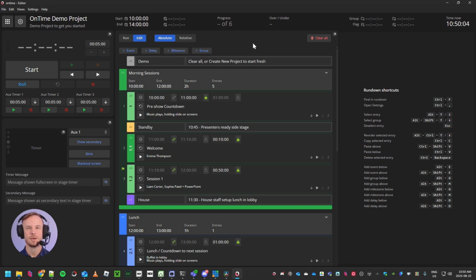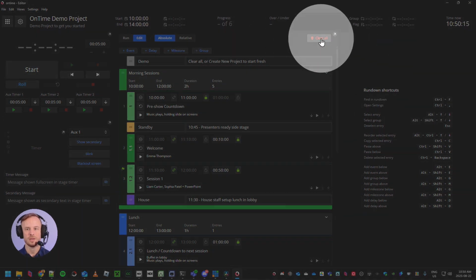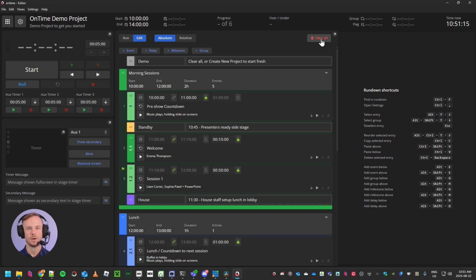If you're ready to start building your rundown, we have two ways that you can clear out the data. On the top right, we have Clear All. If we clear all, this will remove all milestones, groups, and events from the rundown. All of the custom fields and names in the demo will remain.